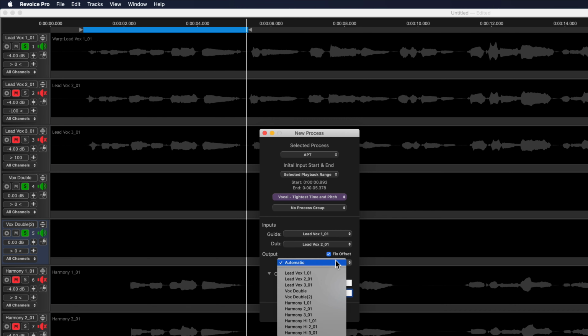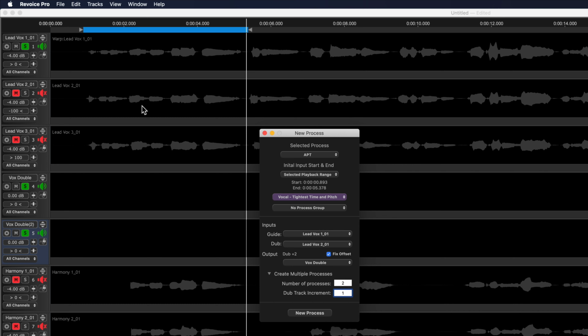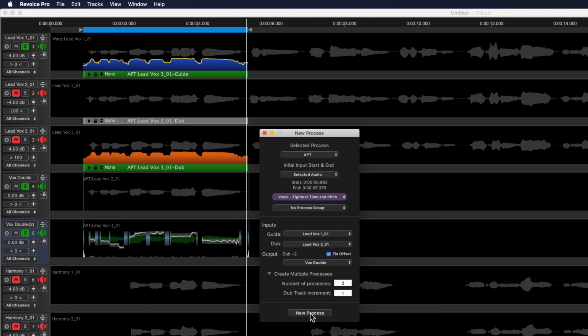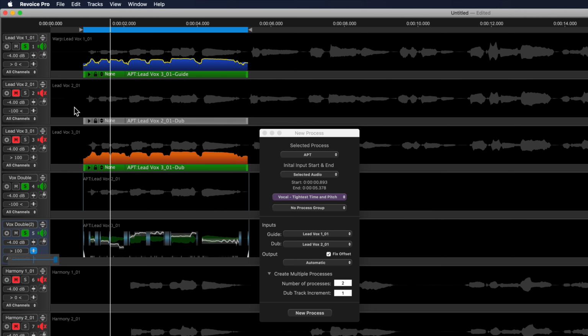And then for my output, I'll select my very first output track, so the Vox double. So it's automatically going to know, based on the number of processes and the track increment, to take this dub and output it here, and take this dub and output it here. Then I just click new process, and it automatically does both of them. One thing I am going to do, though, I need to set the volume and the pan for my new doubled tracks the same as the original dubs, because otherwise I'm going to perceive them differently.